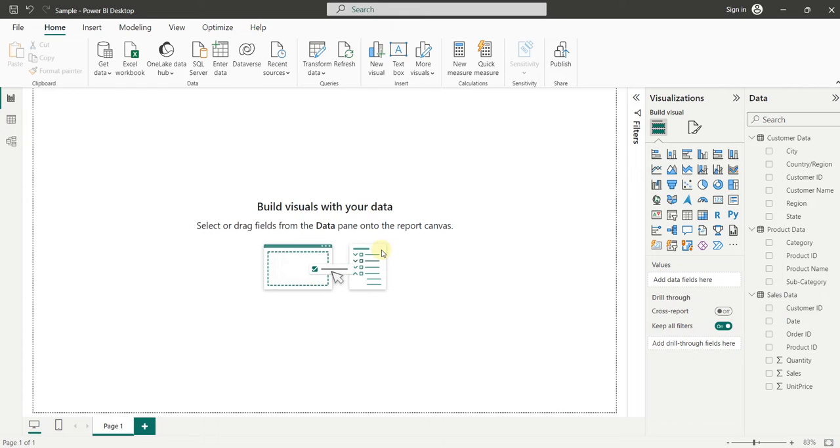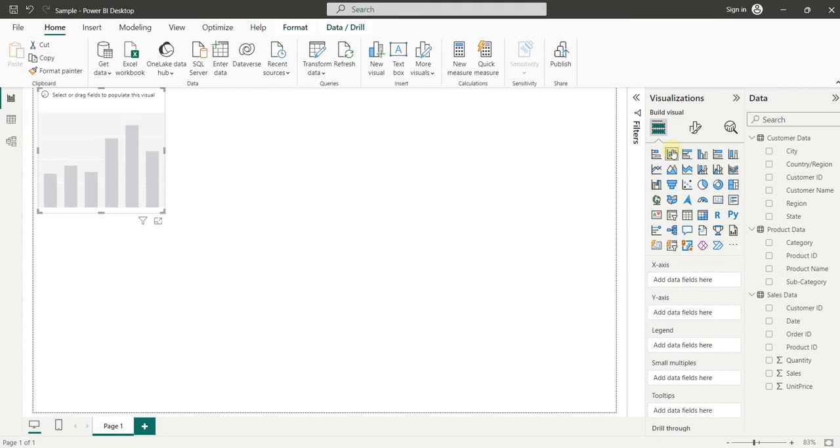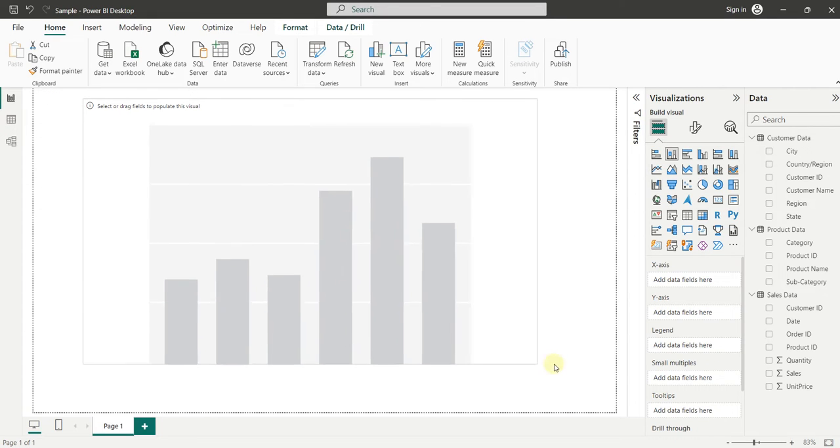Power BI has 30 plus different charts inside the visualization tab. Here you can see all the different charts. But right now we will use a stacked column chart. So we can drag it on the report view or we can just click it and it will be inserted. Now let's increase the size of this chart.